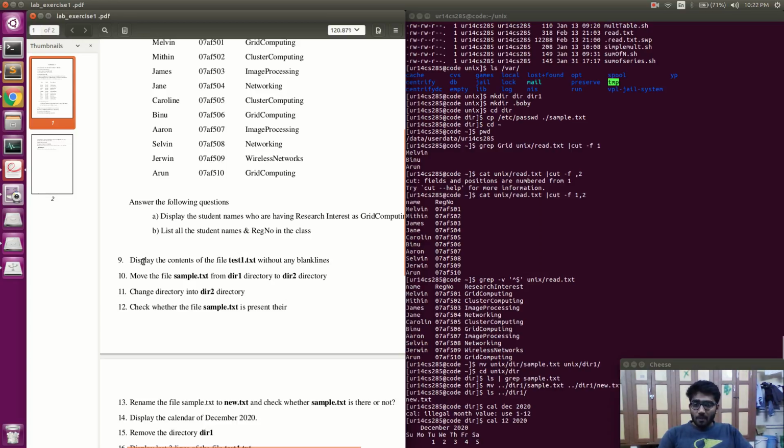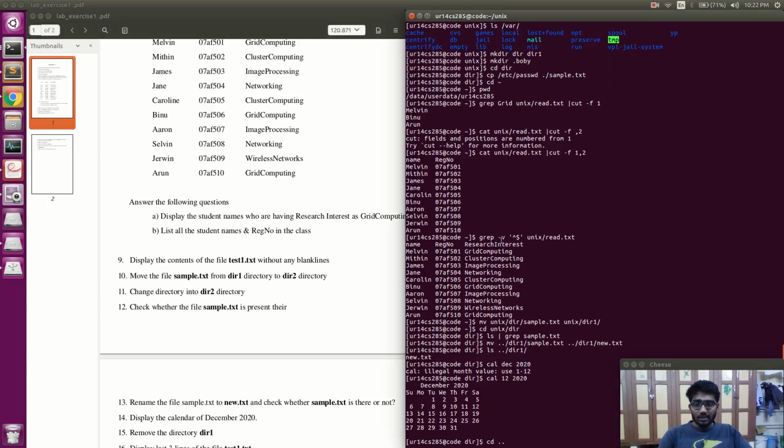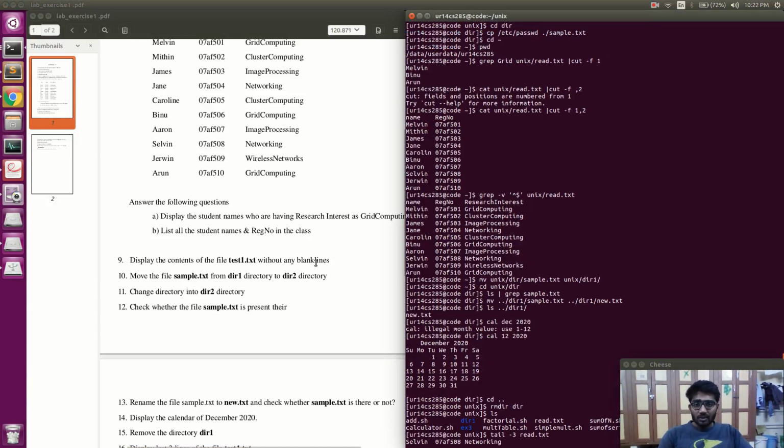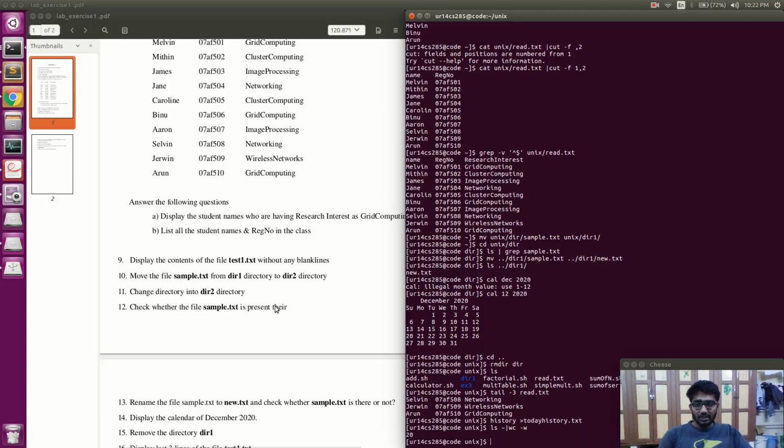The next question is to display the contents of the file test1, which we have created here as read.txt. We have to display the content without any blank lines. For that the command is grep. So this is the command for that, and this is the result. Without any blank lines we have displayed the content.